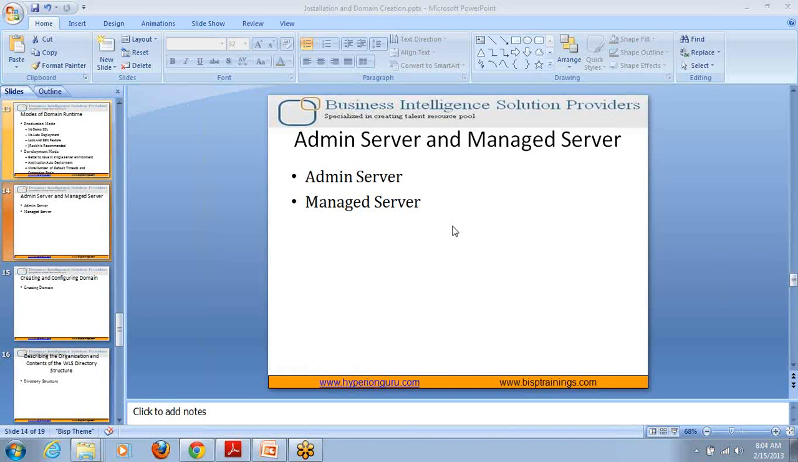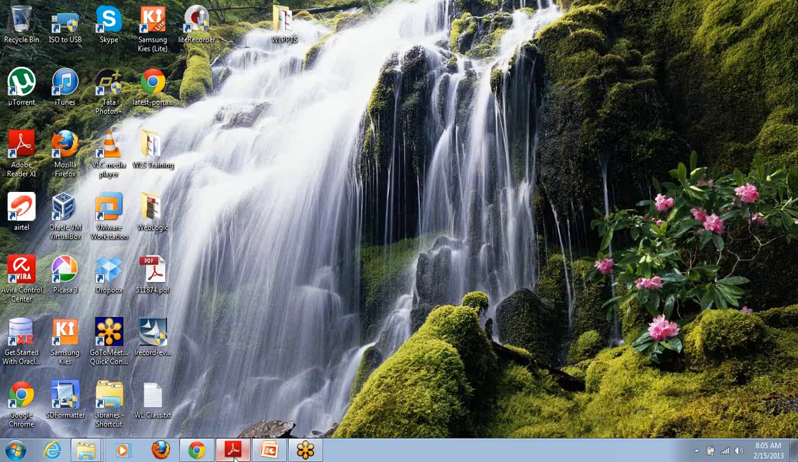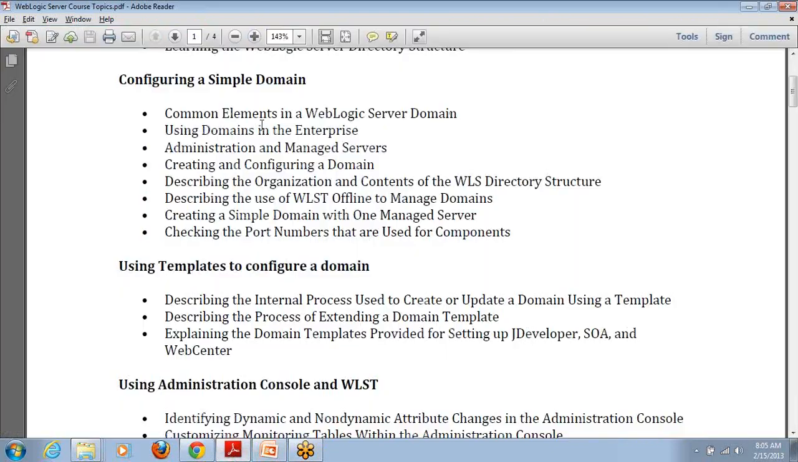We'll be looking at the basic components of the domain, and here we go through the syllabus. We'll go through these things: common elements of the WebLogic Server domain, using domains in the enterprise, why exactly we use domains, and what the concepts behind using domains are. And we'll be looking at the administration and managed servers, what they are, and what exactly their features are. And we'll be creating and configuring a simple domain, which we're going to do first.